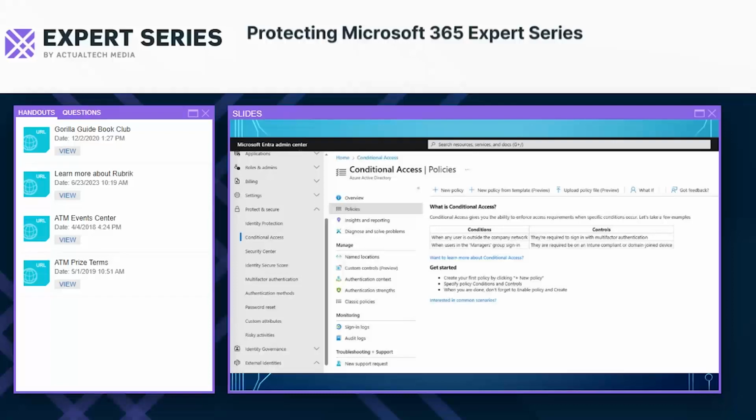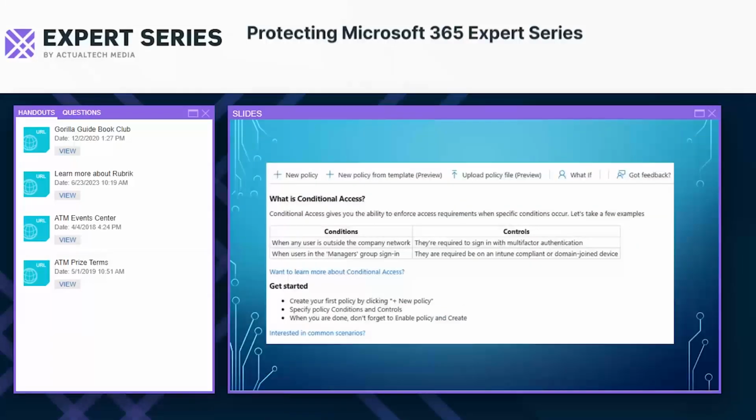This is the screen that you'll see when you access conditional access policies. And as you can see, I got there through the Microsoft Entra Admin Center. I'll go ahead and zoom in just a little bit. So here's an example of some conditional access policies. The first one on the list is when any user is outside the company network, that's the condition. The control is they're required to sign in with multi-factor authentication.